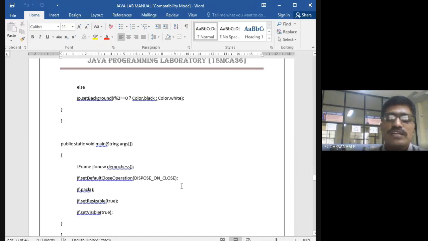So on dispose on close is nothing but it should close when you are closing that. Next is J, if there is nothing but the object name, that pack. You have to pack the colors in that frame, which one you want. I'll explain that next.